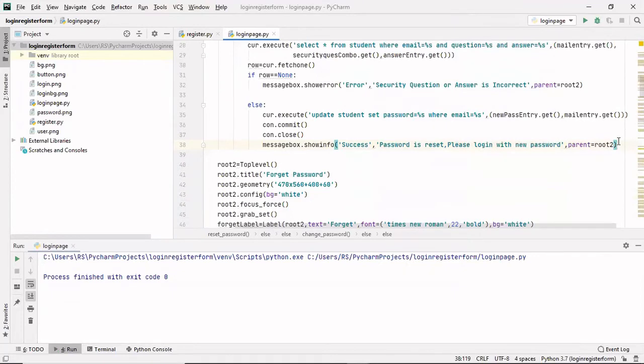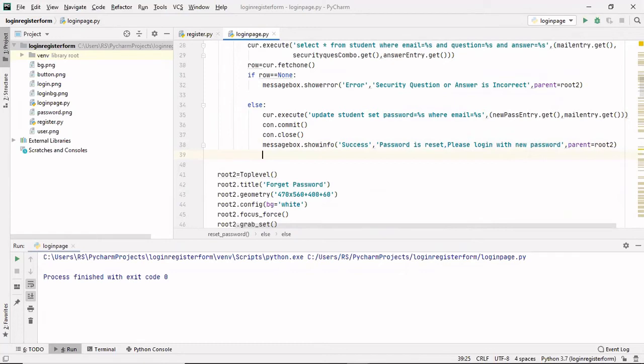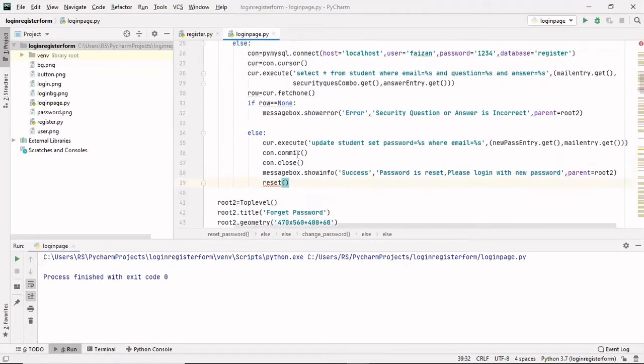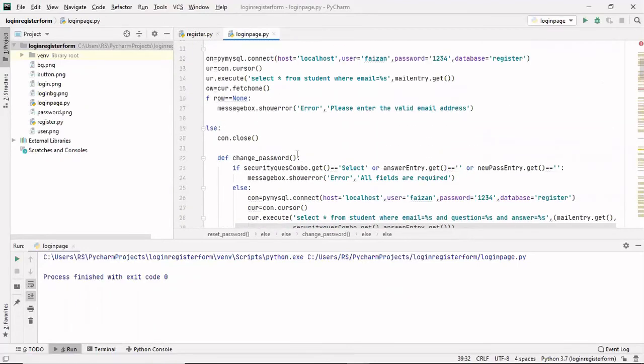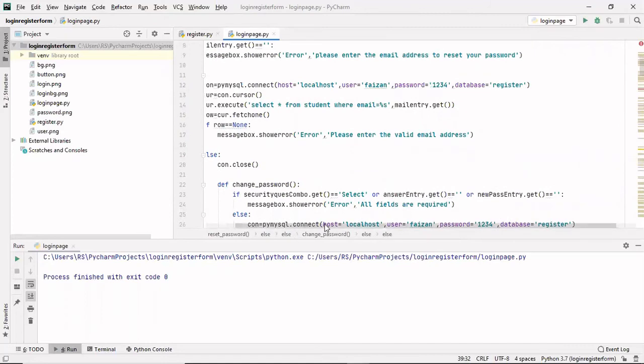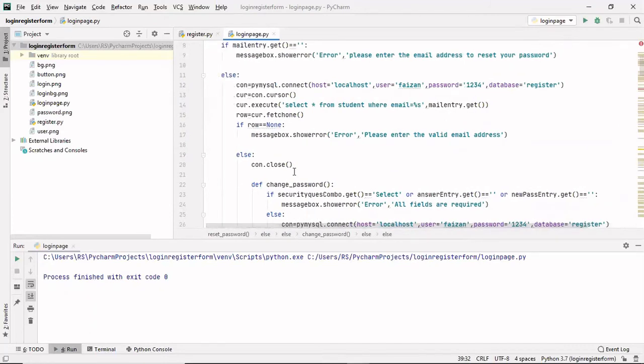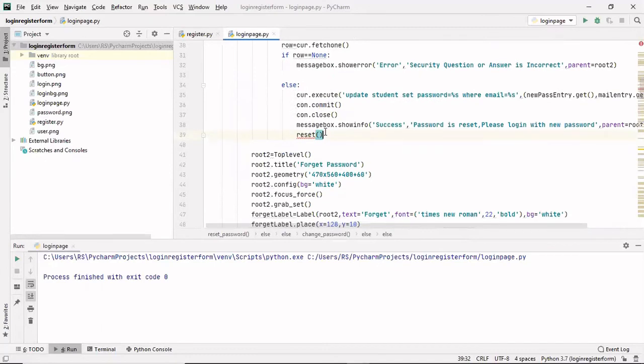So just after displaying this success message that password is reset, first thing is we want to delete everything which is written on the entry fields. So what I can do, I can call a new function here, and let me define this function at the top. Or instead of defining it, let me just do the coding part here.